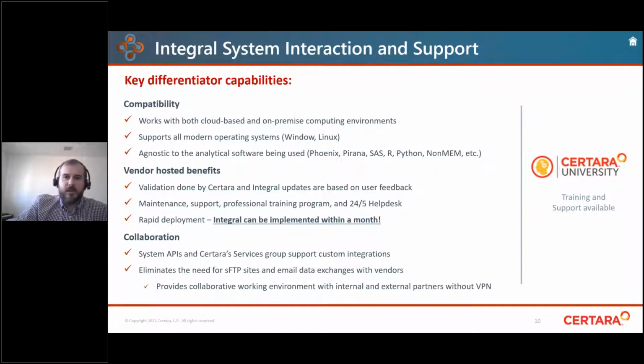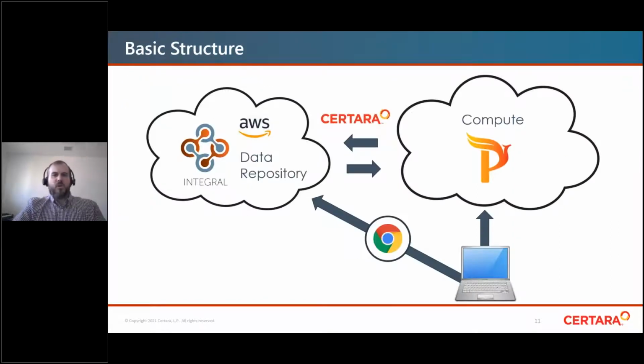So this next slide here is just a basic structure of what typically happens when using Phoenix, WinNonlin, and Integral. So you can see here, starting at the bottom right, this is the user's workstation. The user would connect as they normally would to their computation environment. That would be Phoenix. The user would install the Integral plugin for Phoenix, and that would mediate the transfer of information between our AWS cloud and the computing environment that you're using.